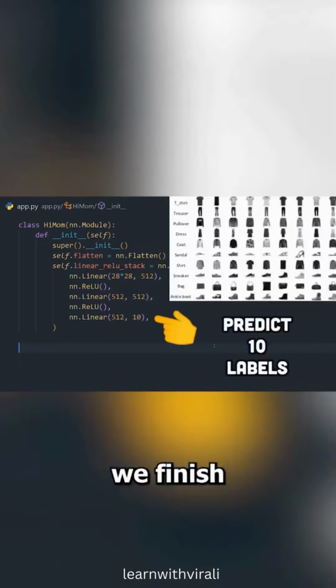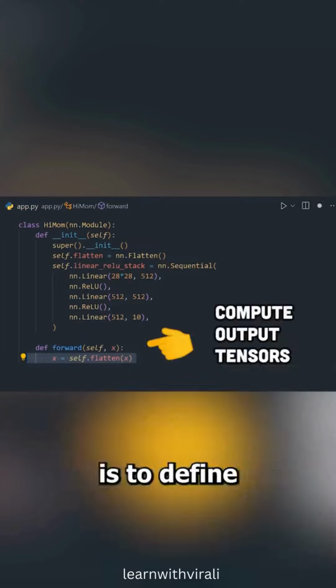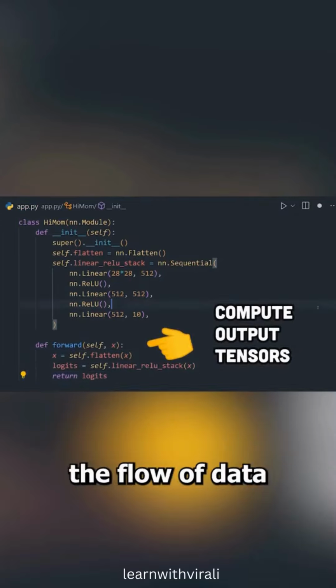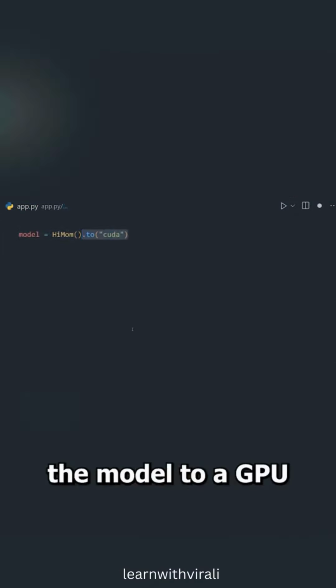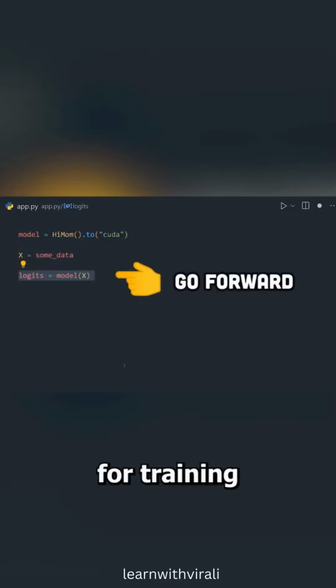And finally, we finish with a fully connected layer that outputs the 10 labels the model is trying to predict. With these pieces in place, the next step is to define a forward method that describes the flow of data, and now instantiate the model to a GPU and pass it some input data. This will automatically call its forward method for training and prediction.